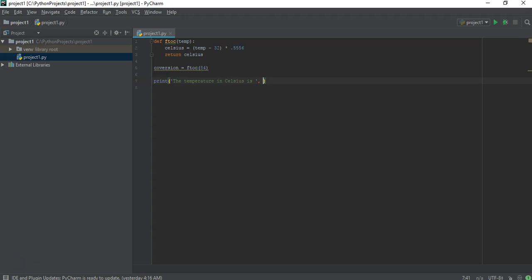and then we're going to put a comma, because if you remember from a previous video, I showed you a trick where instead of having to do str, like we could do plus str and put conversion, and that'll work. But what's a little bit easier is if you just do a comma. It kind of ends the string here and allows you to put in what in this case is called a float, because it's a decimal point number. So we can just put conversion.